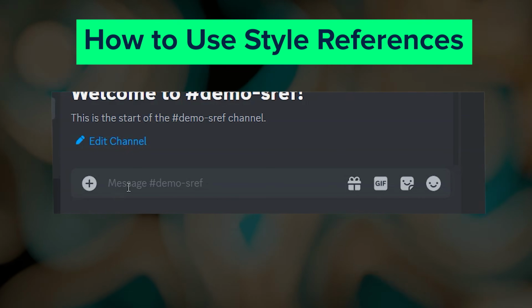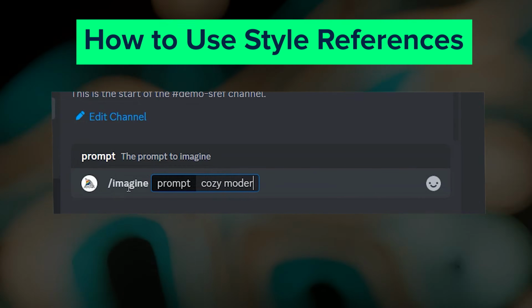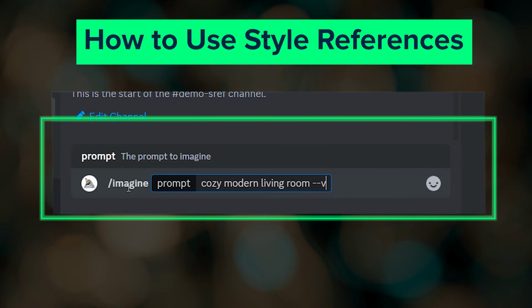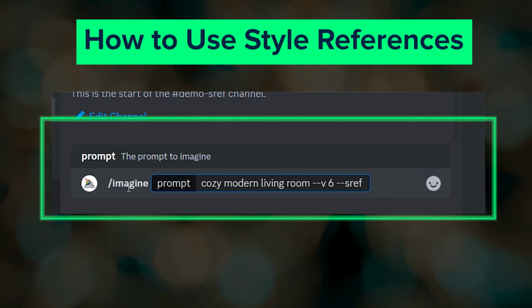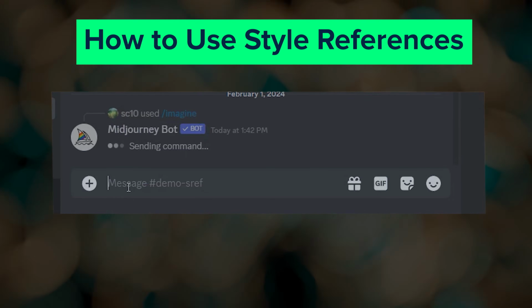Let's go through how to use this new feature. To use style reference images in your prompt, first type your prompt, then add the --sref parameter, a space, and then paste in the image URL that you want to use as your style reference.